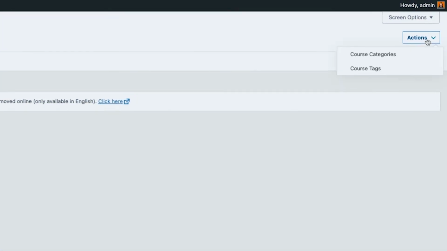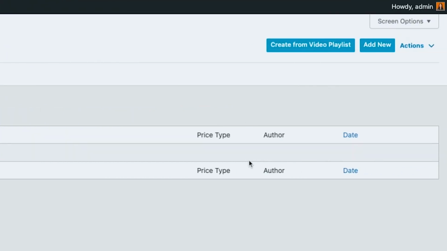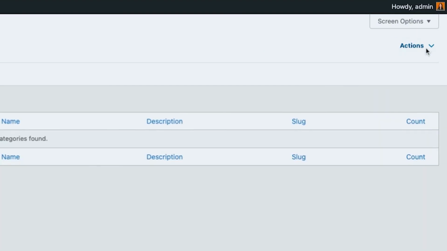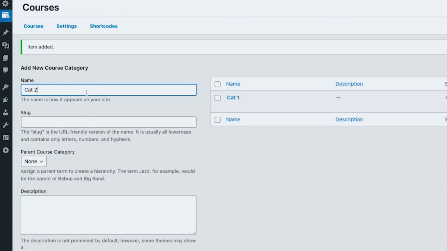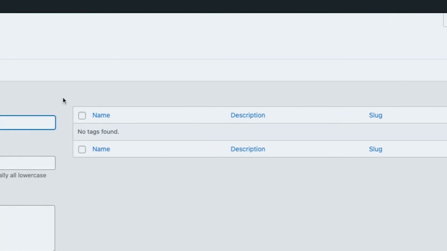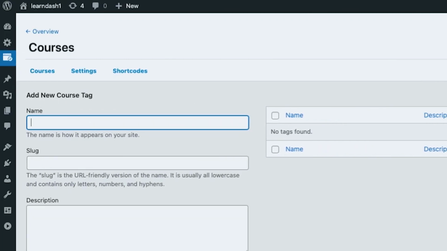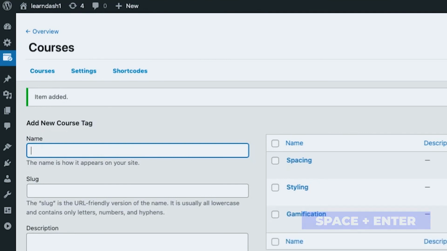Next is the Actions tab. As you can see under courses, these two buttons are in here, but if we visit Actions, course categories, it will allow you to add some categories. For example, Cat 1 and then Cat 2, and you can assign your course in there. You can also do some tagging, like, let's just say, one for gamification, maybe one for styling, and then another one for spacing, whatever tags you may have. So you can do that.